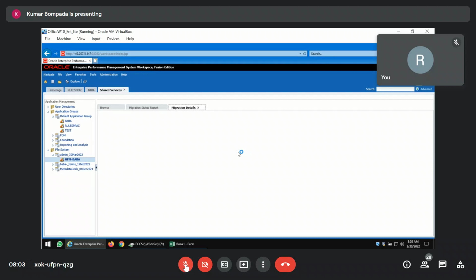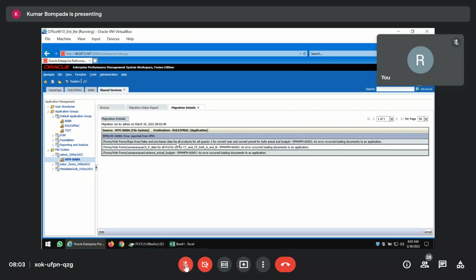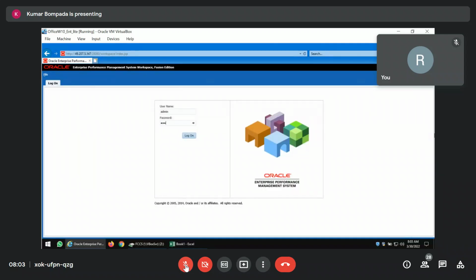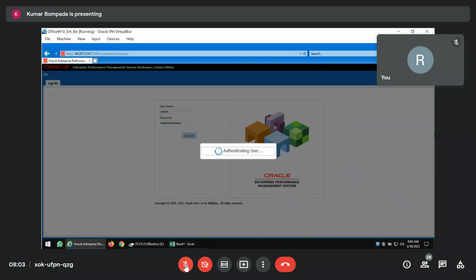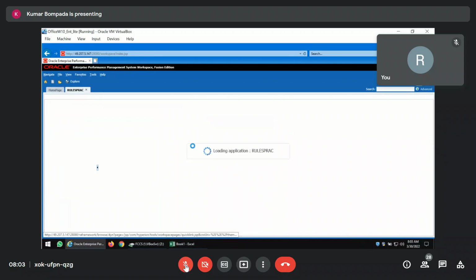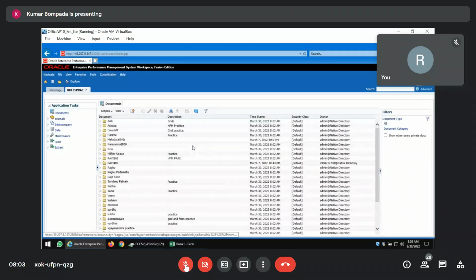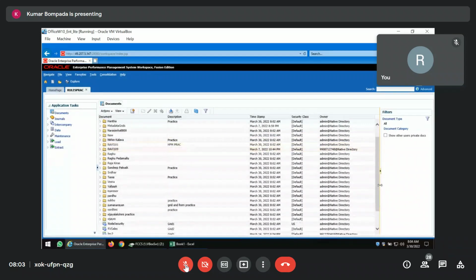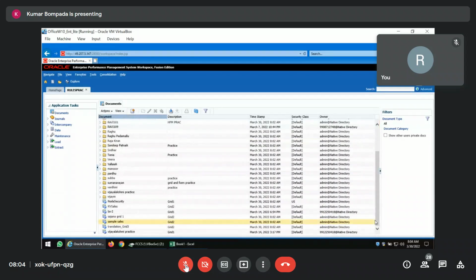We'll see what failed. See, some Kiran sales. There is some metadata error here, right? Some budget or something. So these 3 forms did not migrate. Remaining everything is migrated. So log off and log in again. In live we do this regularly, okay? Go to rules practice and see in documents whether you see all the folders or not. See, everything will come. It will literally clone the entire system.